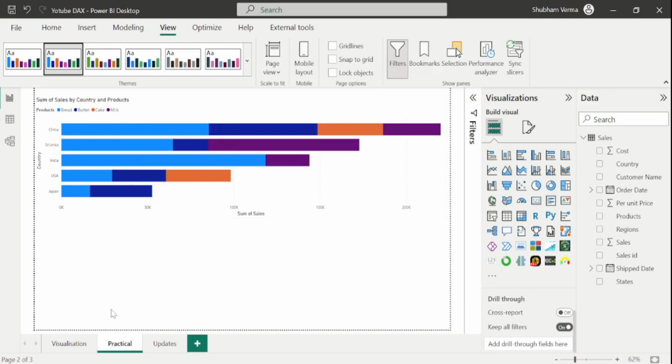And let's suppose, guys, if I hover my mouse here over this sky blue color, it expands the detail information. It is clearly saying that in China we have sold bread, for which the sum of sales is 85500. So in this way, guys, you can check any of the products or any of the countries. Let's suppose this time I will check this orange color. This orange color represents cake. So the total sales of cake is 37900, which is in China. If you want to check the sales of other countries, you simply need to hover your mouse here over the other countries.